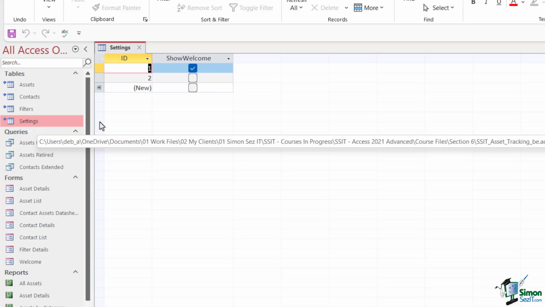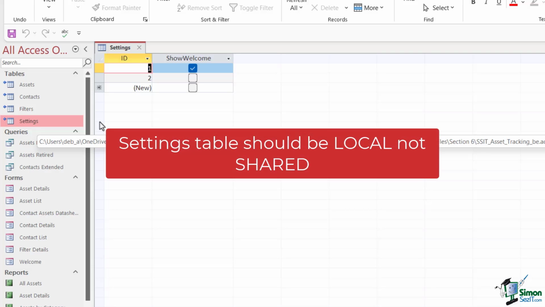Now you can also set the welcome screen to pop up in the actual design of your database, but the other option is that each user should have one of these records so each user can choose if they want to see the welcome screen. And we're going to have a look at how this works a little bit later on. Now at the moment, rather than having this record shared, each user should have their own version of this record and this table.